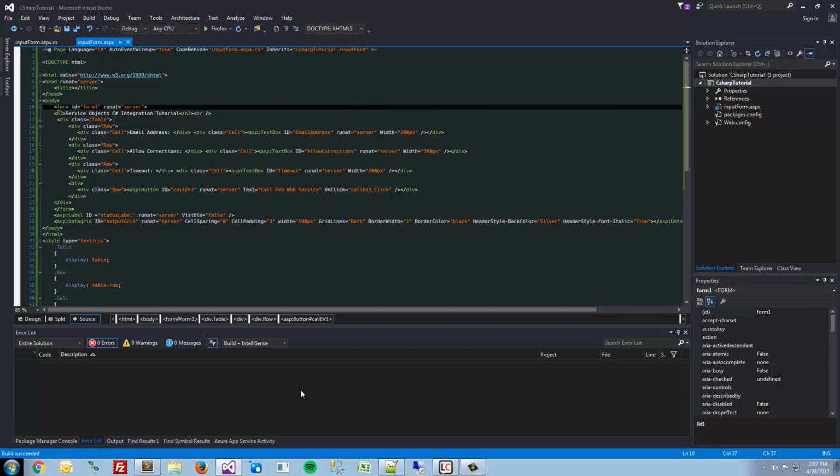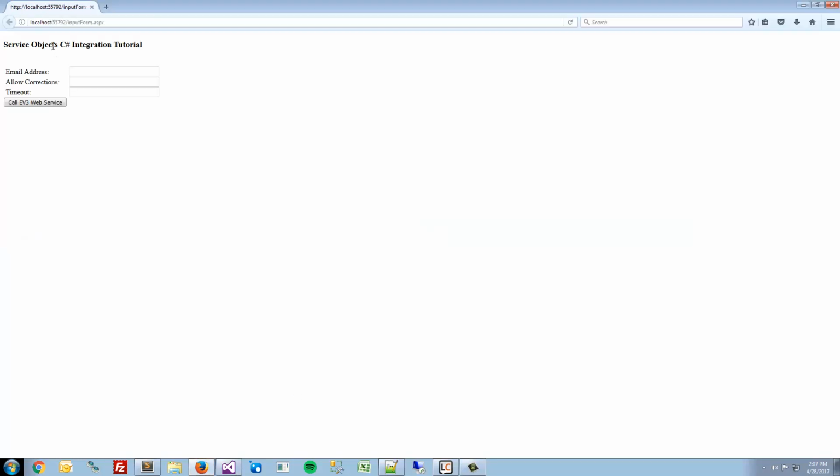And here you'll see that we have a really simple title. We have a really simple table that we've created using divs, and we have our button that will signal to the web page that we actually want to call the email validation 3 web service. And now we're going to go through the process of adding an actual service reference to the project.